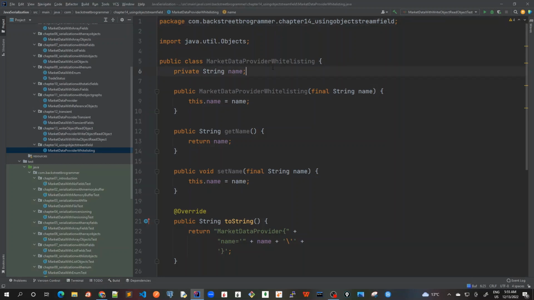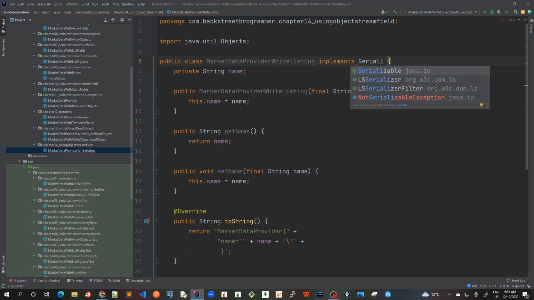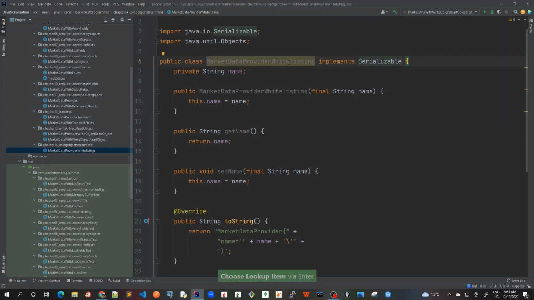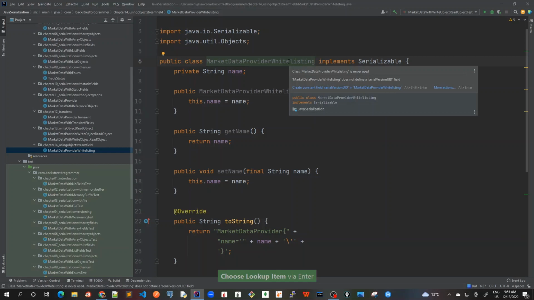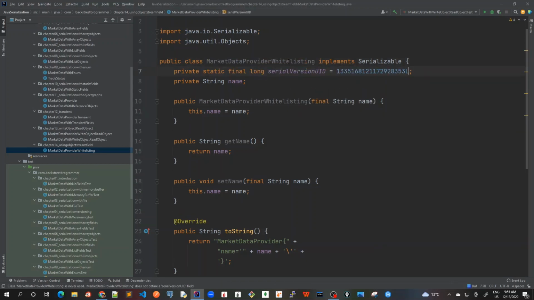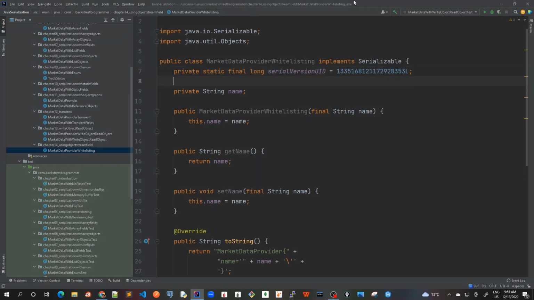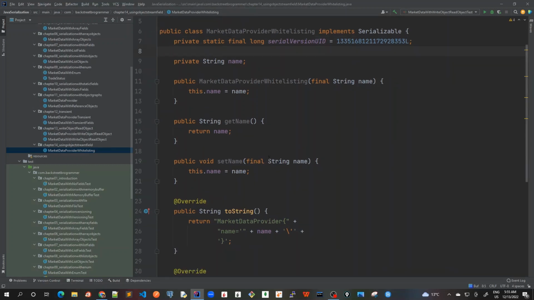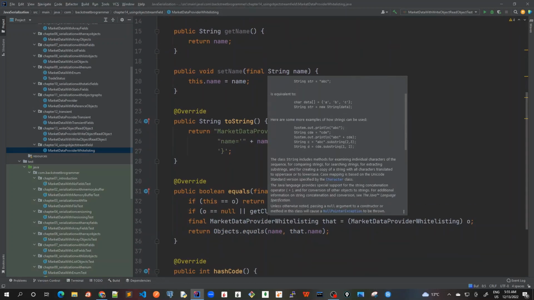and let me implement serializable here. Okay, so then, because we are seeing a warning here, we have to create a constant field which is serial version UID. I created it now. So let me see other things, equals.